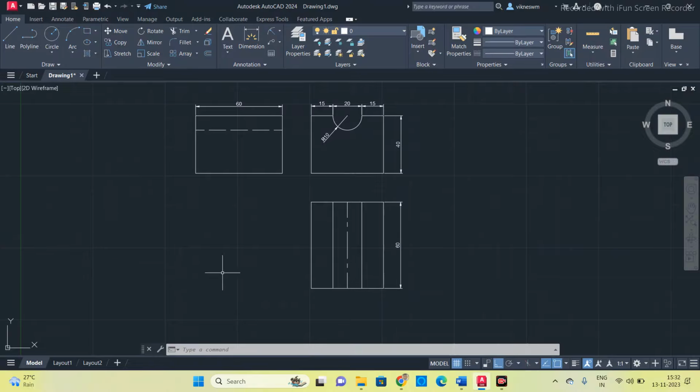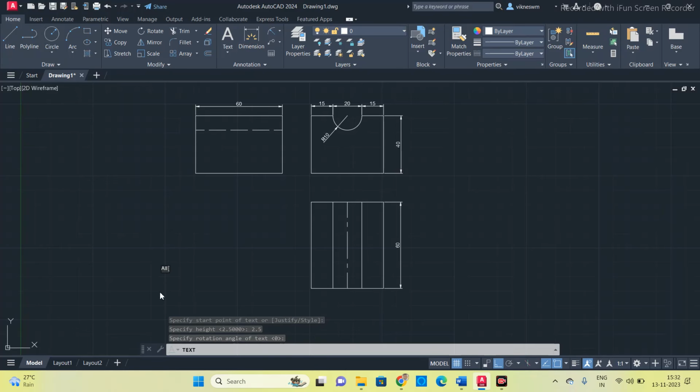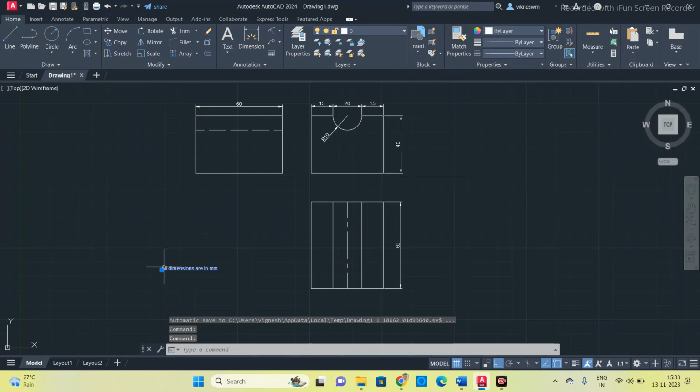Once you have completed, what you have to write at the bottom, you have to write in text that all dimensions are in mm. This is very important. We have to convey to others what kind of units you have used. So all dimensions are in mm. This is very, very important. You have to write this one.